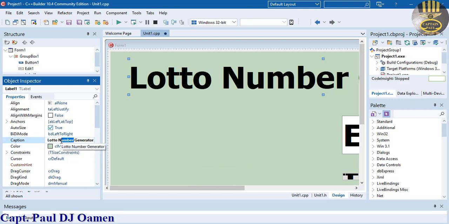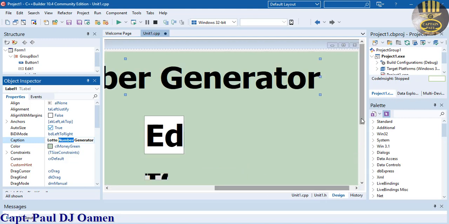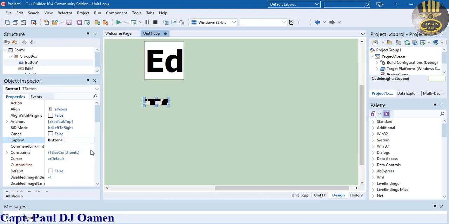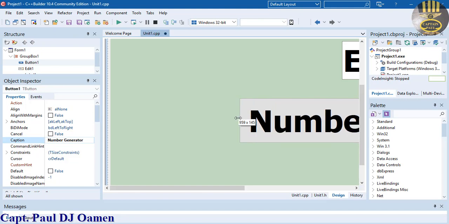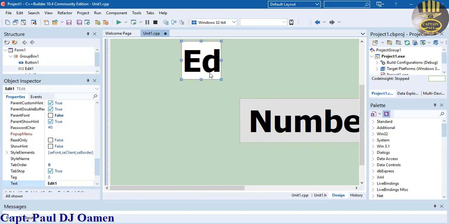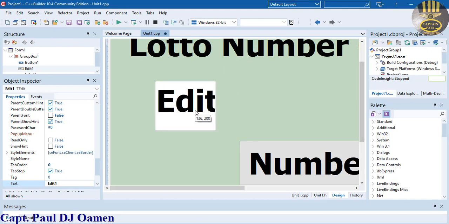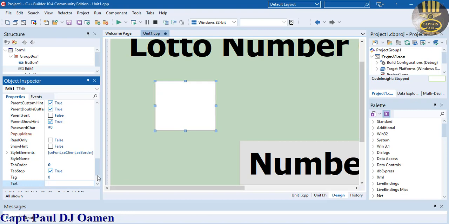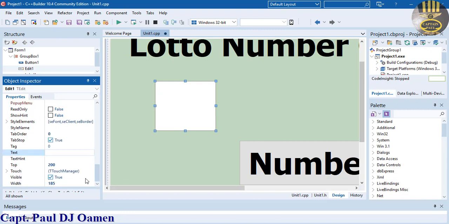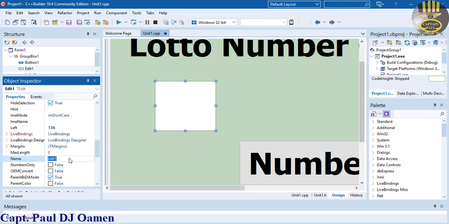For the button, we change it to number generator, something like that, and just extend it that much. Okay, let's get hold of this editor and delete the content in there, and name this one. Let's come in here and give the name, call it ED Lottery 1.